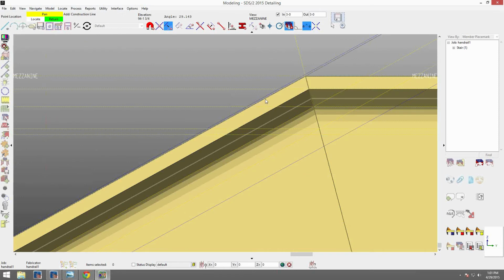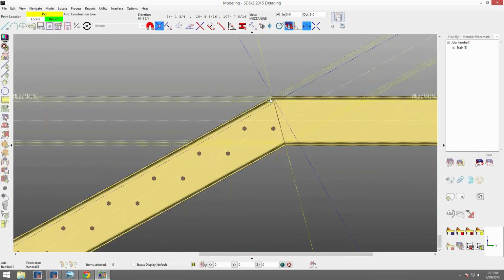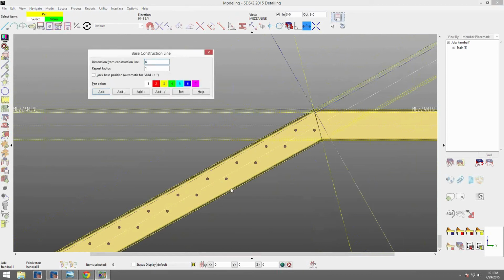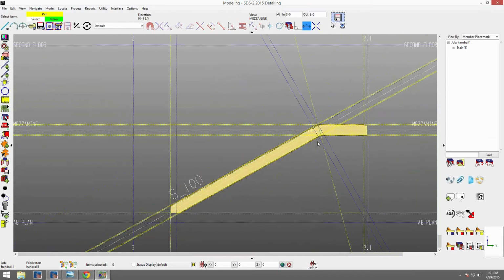I'm going to want to pick from here, and I want a perpendicular line. And I'm going to come down from that line six inches. So that's going to be my top of steel for my right end.